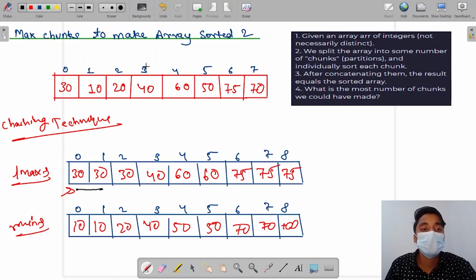To make sure they are in the right position, we need to find the range of the 30. So 30 can go till 1. Now we are at 30 with index 1. Now at index 2 in rmin, 20 is also smaller. This means this 30 can go to the second index also.